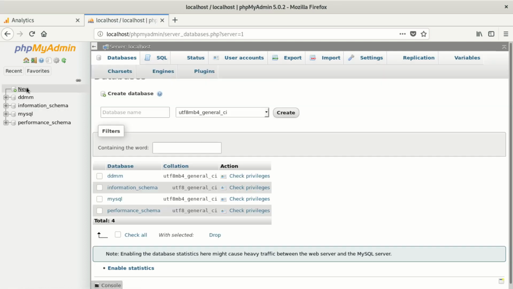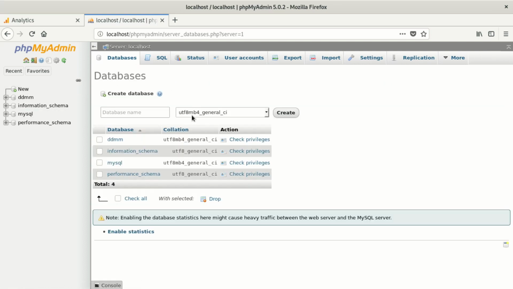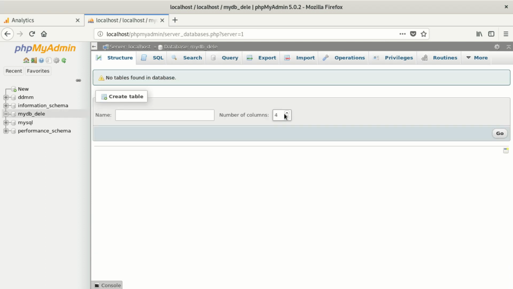So we're going to create a new database. You can see that database is gone. Create a new database, maybe mydb_delete, whatever name we give it. Then you click create. I've created a database. Now it wants us to create a table. We're going to create a table called users, and after that we click here.